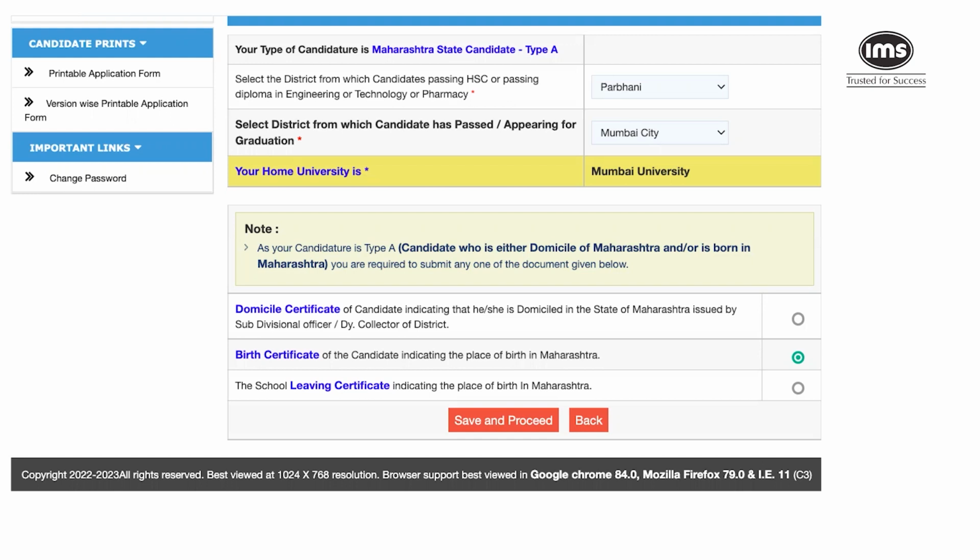Now, once you're done with your candidature type, on the next step, it is going to show you which district you have completed the HSC or passing diploma in engineering or technology or pharmacy from. So this is going to be a place from which you have done your HSC or passing diploma. And after this, you'll have to select the district from which the candidate has passed or appeared for graduation. So you have to make selections here.